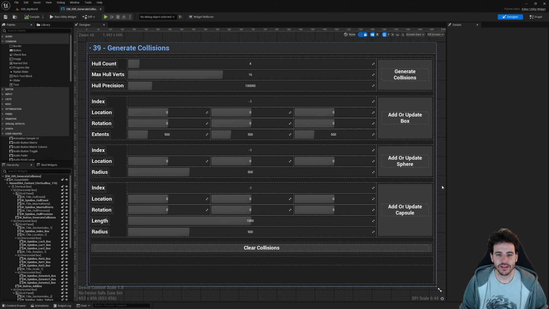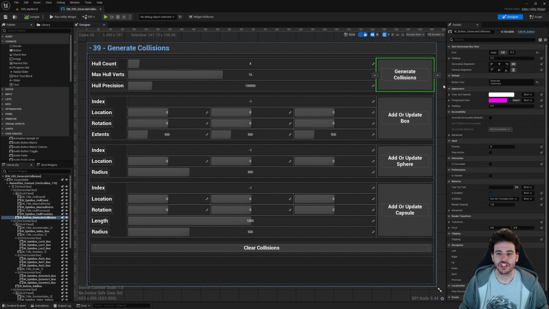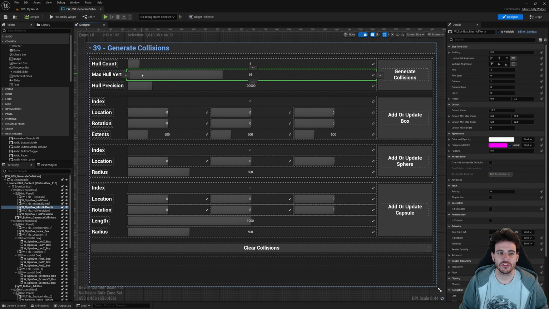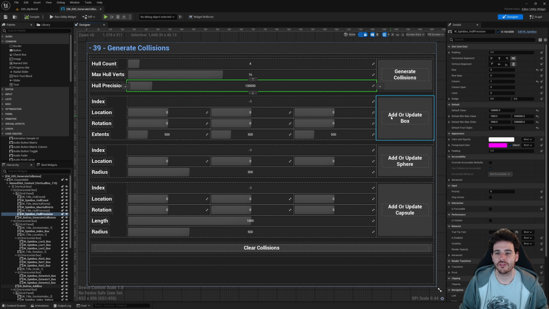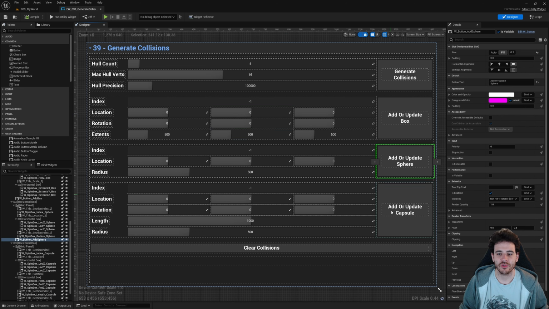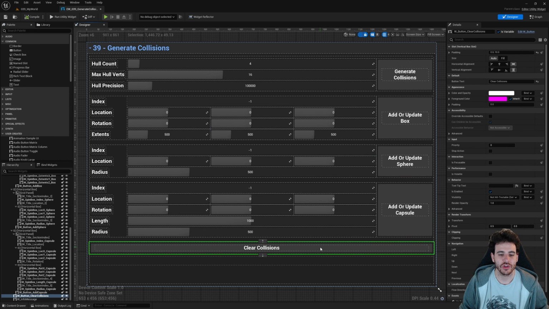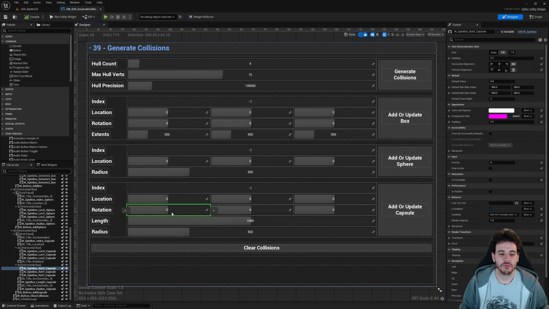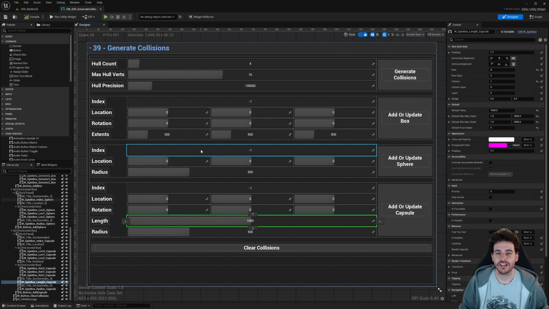And as usual, we're going to add collisions onto it using a user interface that I have right here. If we take a look at it, yeah, it's a little bit scary. There's a lot of numbers in there, and it's simply because I added all the different variables that we can provide to our functions when we call them. So here, when I'm calling the generate collision function, I can provide the hull count, max hull verts, and hull precision. And same thing for when I'm trying to call the add or update box collision. I have all those numbers right here. Same thing for the sphere, same thing for the capsule, and no, not same thing for the clear collision, because that one doesn't have any variables. It simply clears all the collisions. But for all the other ones, there's a bunch of different variables that we can provide, so that's why my user interface is a little bit messy.